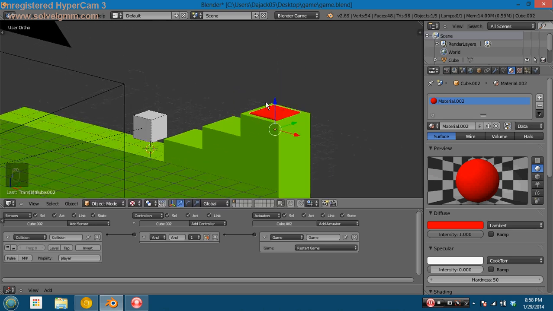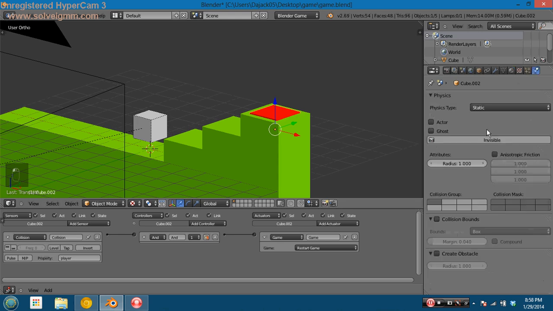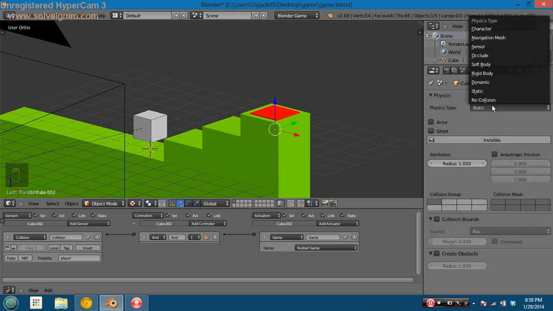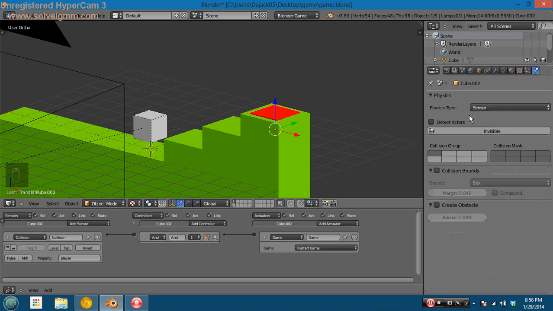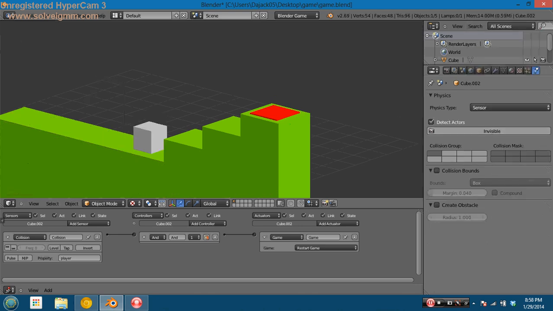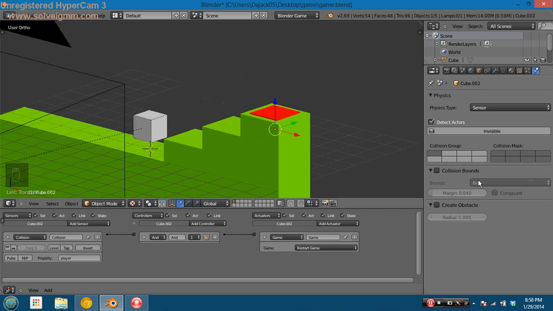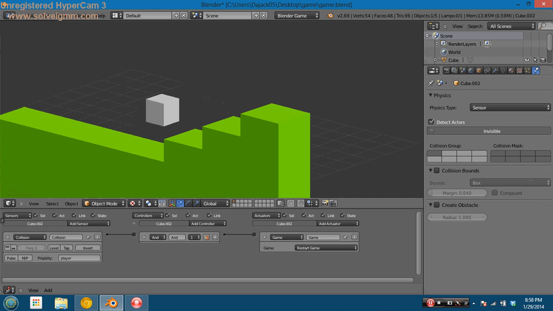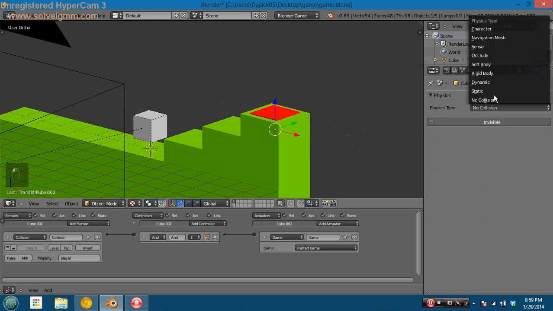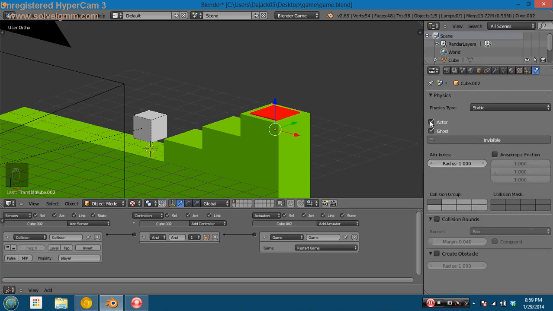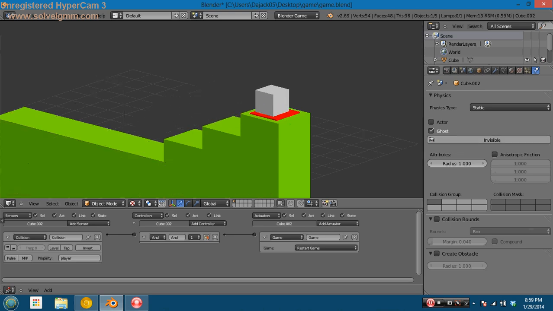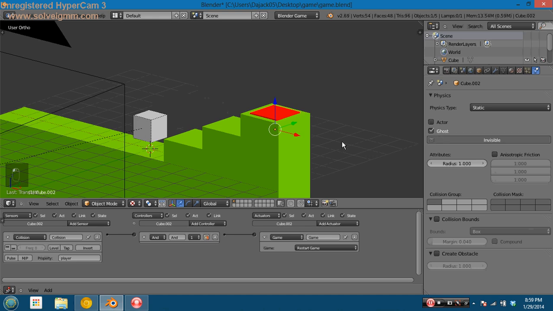So what we're going to do is we're going to come over here, tell it that it is a sensor, detect actors. So now we can walk through it. We'll actually sink through it a little bit. And invisible. So now we should sink straight through it as we touch it. The other option we can also do is static actor ghost. We might not even need ghost or actor. So ghost just means that you can pass right through it. Kind of makes sense. And invisible. There we go.